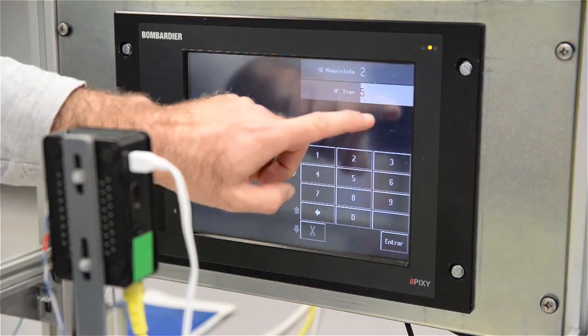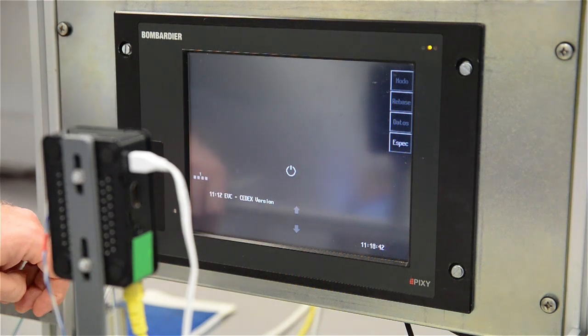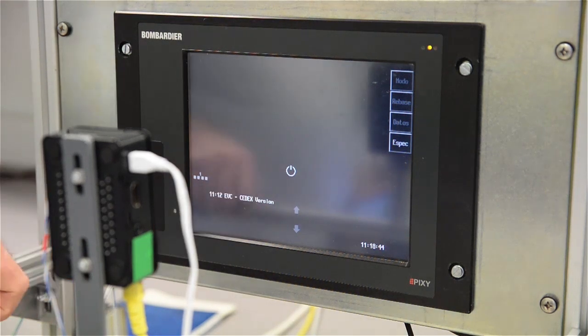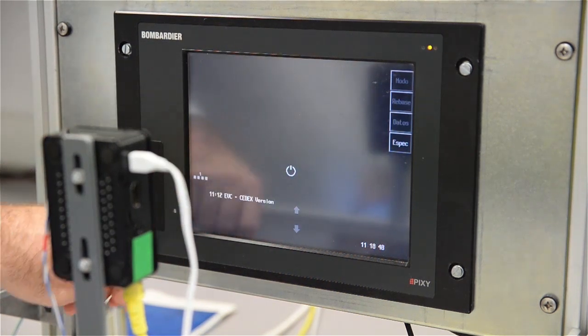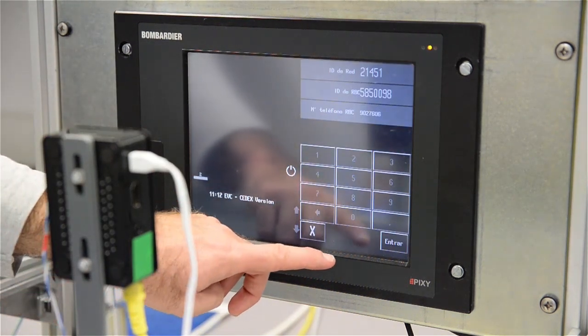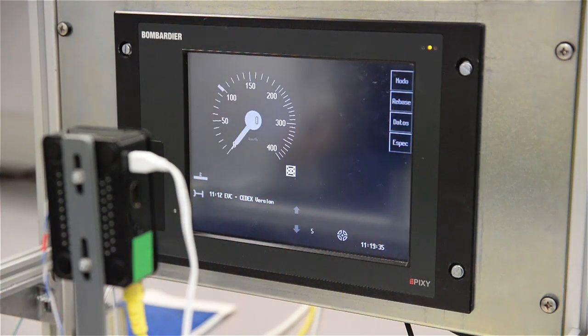Now we are going to start the scenario. We first perform the start of mission procedure, including the data introduction into the driver machine interface. We confirm level 2 here, and we can see now how the train starts in staff responsible mode.